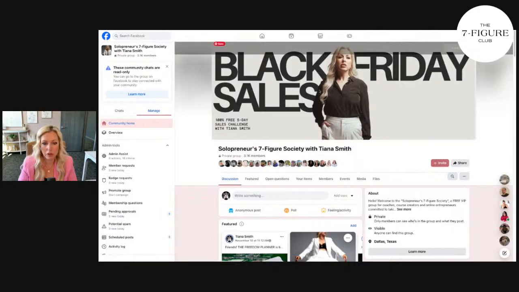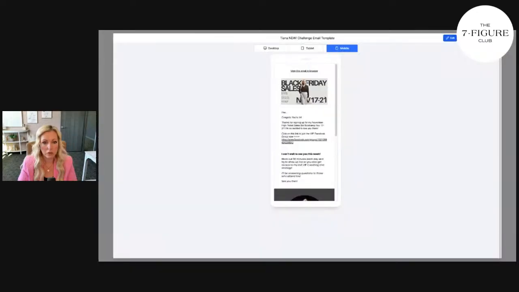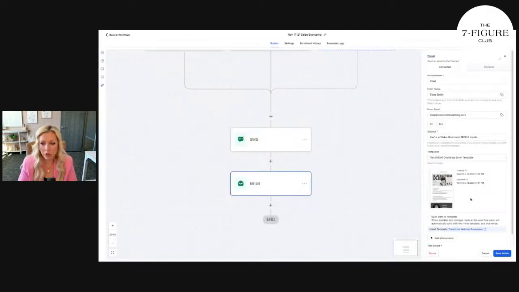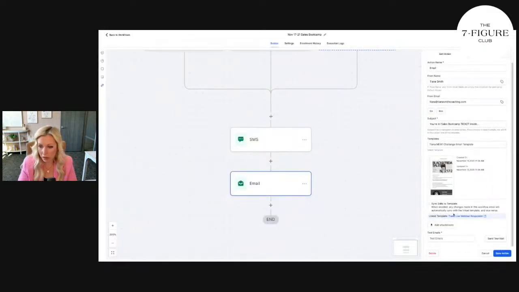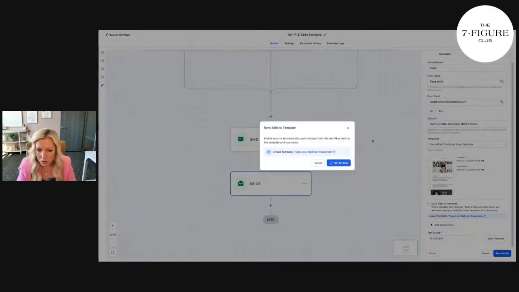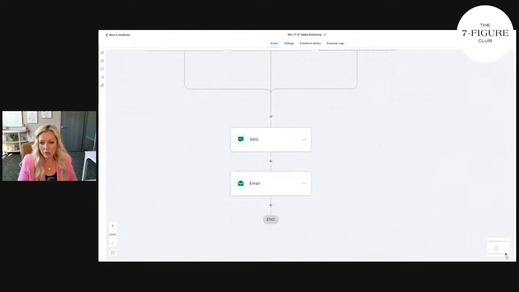So now everything is going to have this branded top. So let's come back here. Let's go mobile. This looks great. Desktop, great. Okay. So now we've got the challenge email, sync edits to template. Yeah, sure. I'm going to turn on sync. That's a new feature, so I don't know. We're going to press save action.